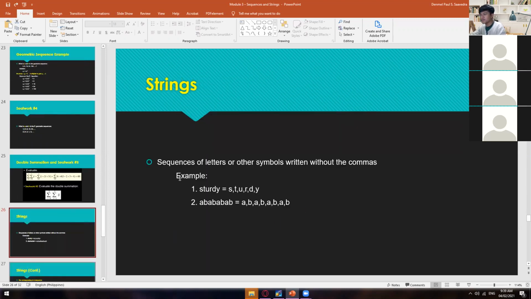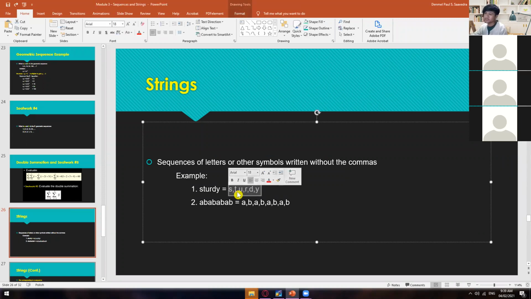All right. So let's now proceed to the last topic, which is strings. This one is a sequence of letters or other symbols written without the commas. It is the way to get the sequence into a certain word or a certain letter. So for example, we have this sequence S, T, U, R, D, Y. The string of that one is STURDY, so just simply removing the comma.